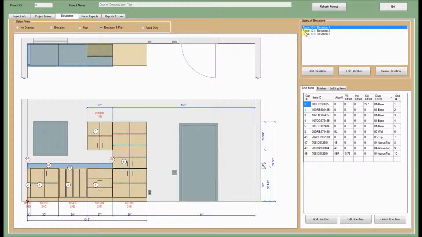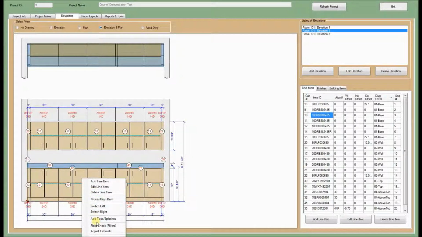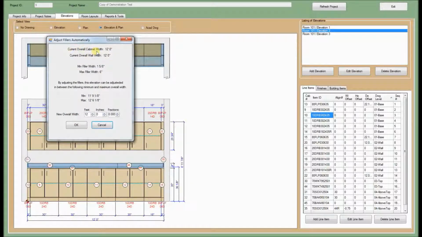Another real common task is when we have wall-to-wall elevations, to make adjustments there and basically do that in the filler areas to the left and right side of the elevation. Again, we have a specialized command for that. We'll just right click anywhere and say field checks through fillers. It's telling us that the current overall wall is 12 feet wide and the elevation itself, the cabinet's also totaling 12 feet. It reminds us that our minimum filler width in this customer's case is 1 5/8 and the maximum we would like to use is 6 inches, and therefore it tells us that the adjustments we can make on this elevation are in between those two numbers.